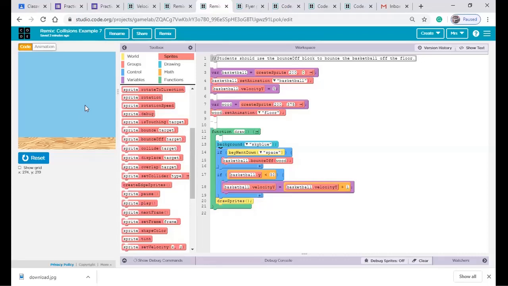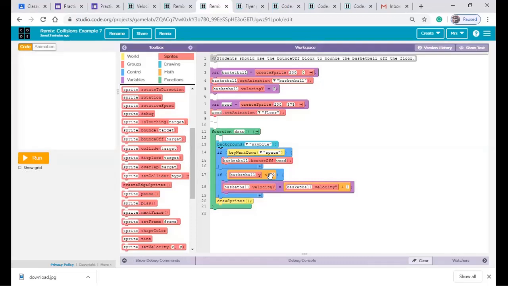If the y position of the basketball is less than 30. Why do we have the second if statement? We needed to make the ball go down again. Without if basketball.y less than 30, the ball will not come down again. So if the y of the basketball is less than 30, 30 is almost here. Okay, I'm talking about the y.